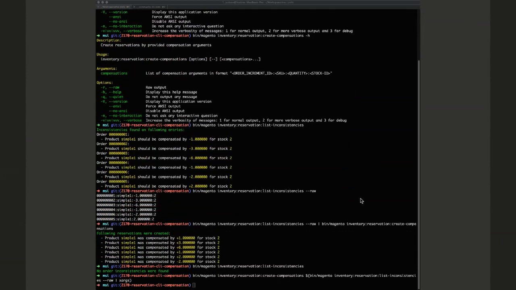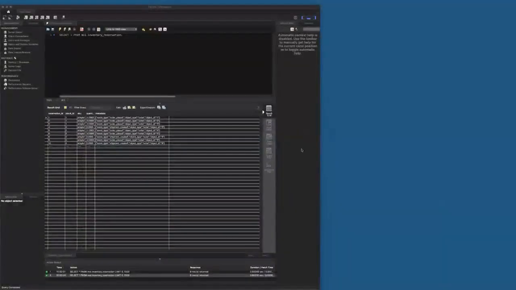Vadim, can you please show how the reservations currently look in the database? Just to demonstrate that you created the manual adjustment reservation, but did not remove the existing problems, for example. Sure. Can you connect to the MySQL database? Do you see my MySQL Workbench right now, or should I change it? Give me a second. I need to change it.